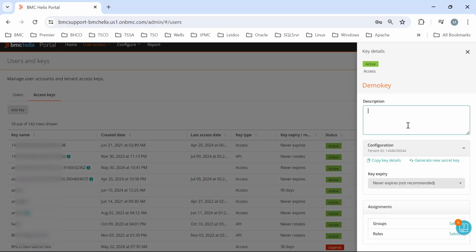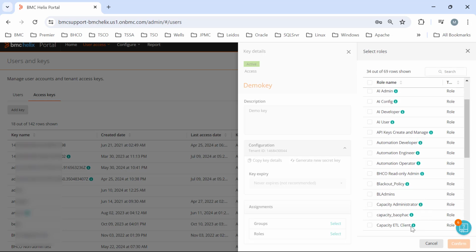You can give a description here if you would prefer. It's not a mandatory field. And then go to the roles and select capacity ETL client. Click on confirm.